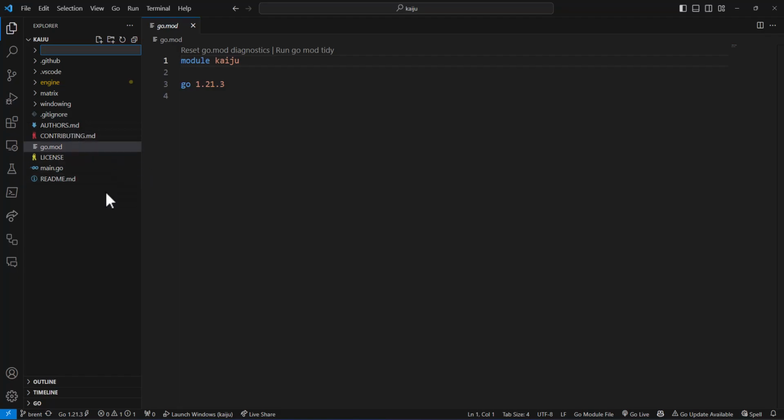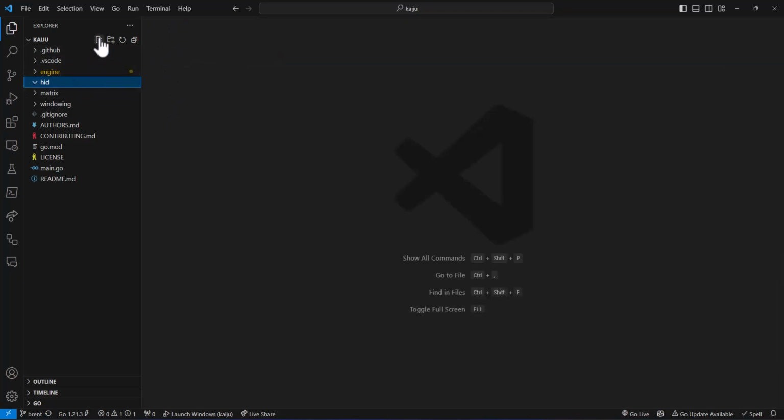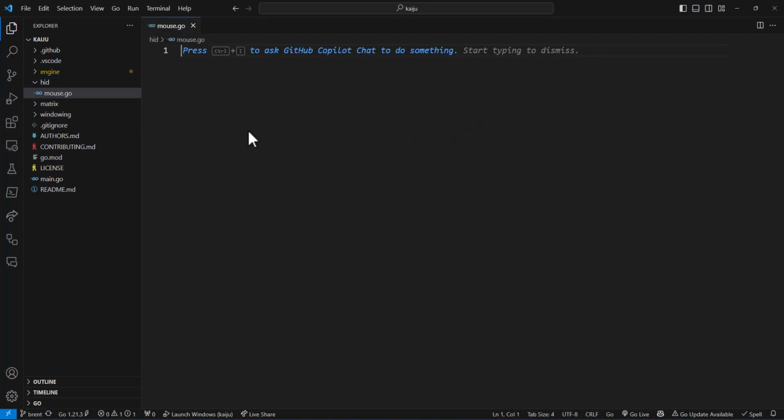So I'm going to create a new package for these, and I'm going to call it HID, for Human Interface Devices. I just don't want to write out human interface devices. It's just a lot of words. So mouse.go is going to go in here, package HID.